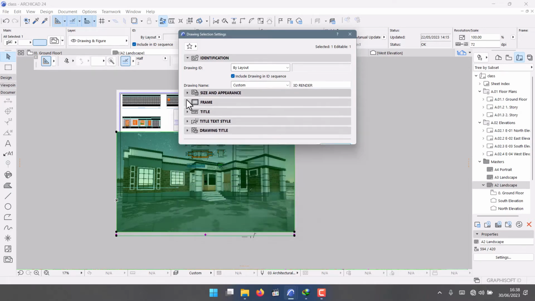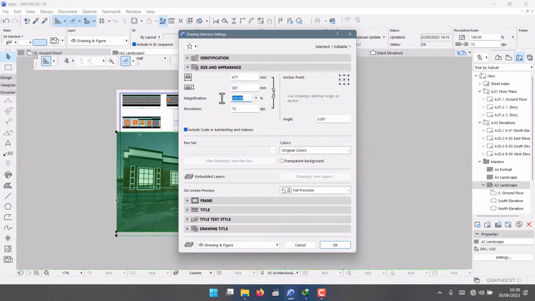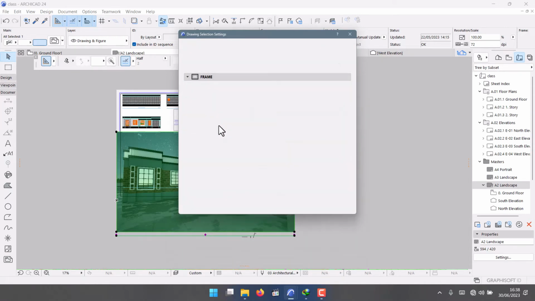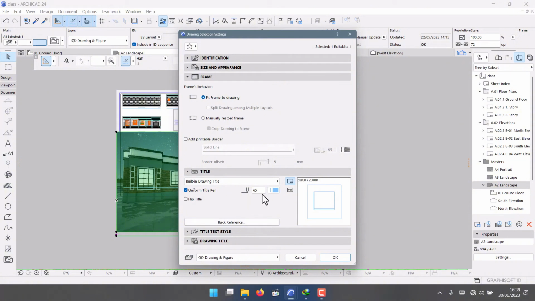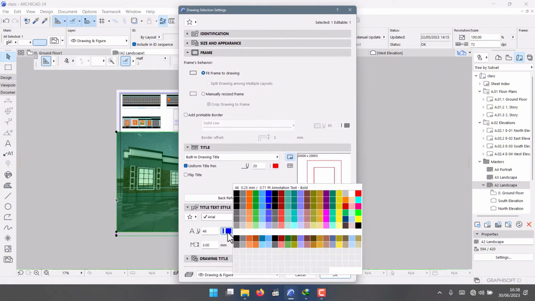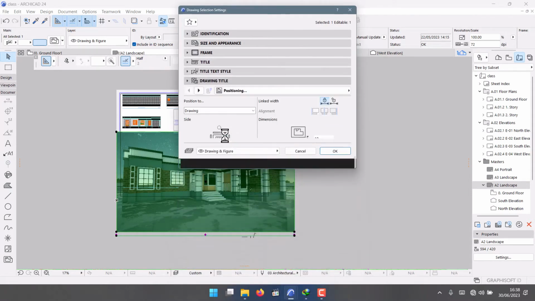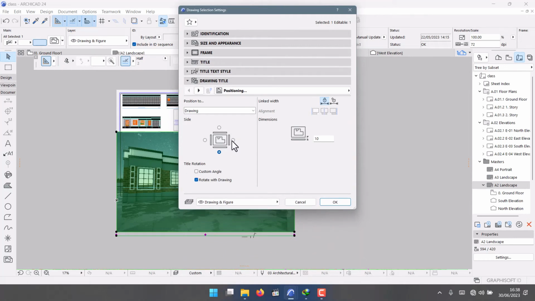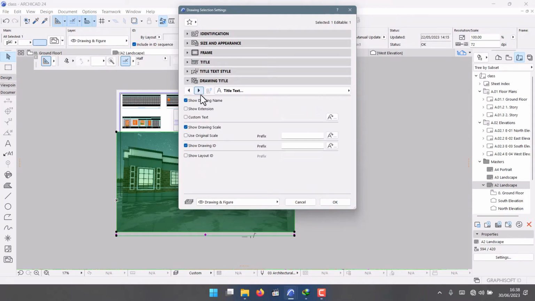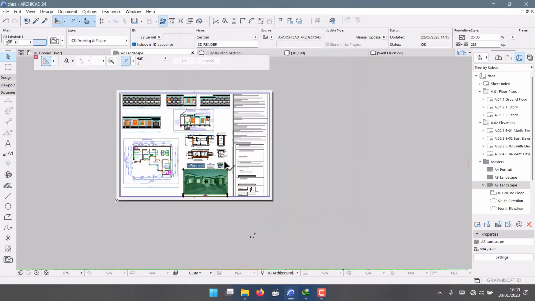Then size and appearance, we're going to tell it to do 25. Then frame and title, we're going to tell it to do this color. The text, we're going to tell it to do this color. Then drawing title, we're going to tell it to do 3. Then we hit OK, and we tell it not to show the scale, just hide it. Press OK.